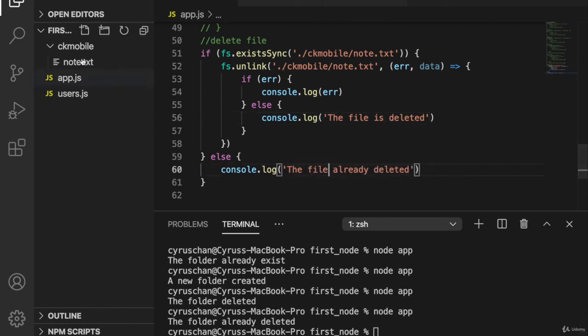So we take a look at the notes.txt and try to run node app. And you can see the notes.txt is already deleted.